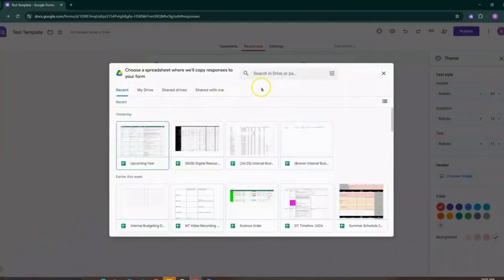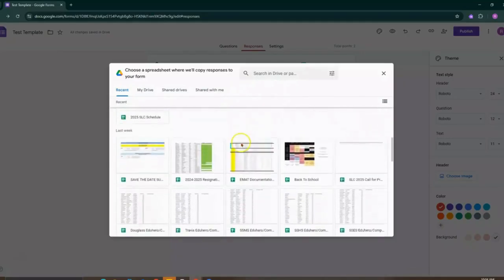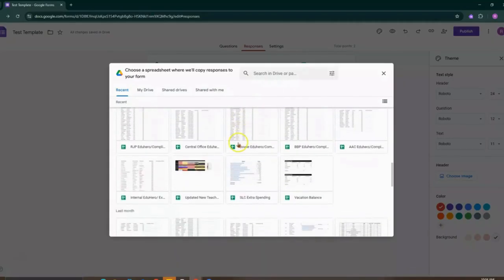You'll see here I selected to copy to an existing spreadsheet. It will then pull up your Google Drive and show you all of your spreadsheets that you can link these responses to.